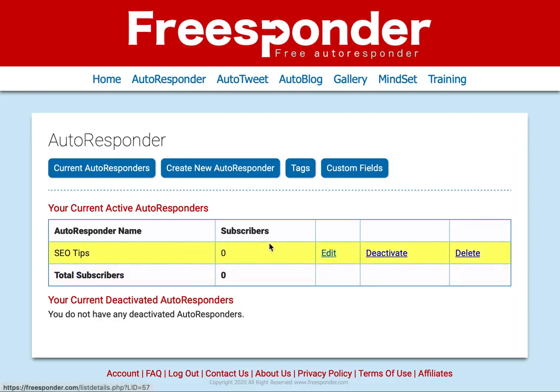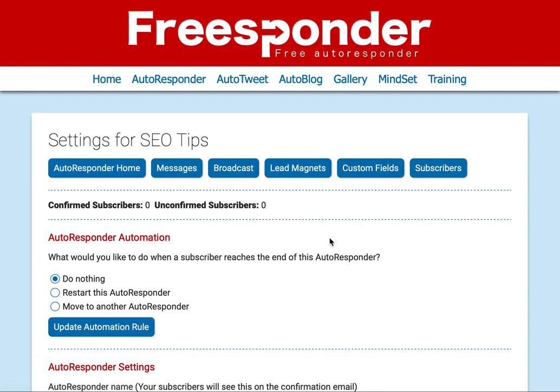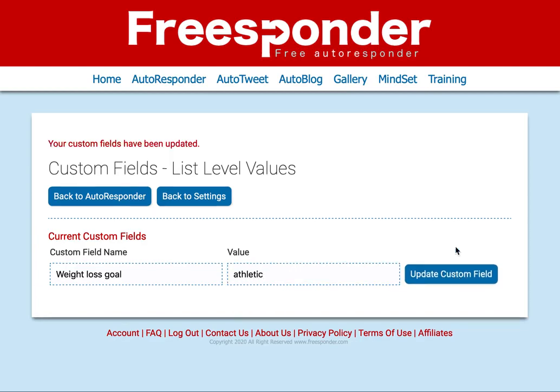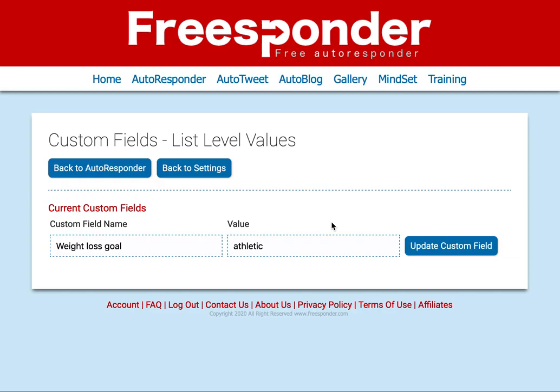But if we were to pop into the actual list itself, we can pop into the custom fields. And at the moment it says slim, but this is now a list level. So if we change that to athletic, or whatever that might be, now, even though the weight loss goal global value is slim, that applies to all of your lists, for this particular list, this particular autoresponder, the value is athletic. And you can go and do the same thing at a subscriber level. So if we popped into the actual subscribers, we could say the value for this particular subscriber is to get down to a size 4 or a size 00 or whatever that might be. So it enables you to do custom fields at 3 different levels.